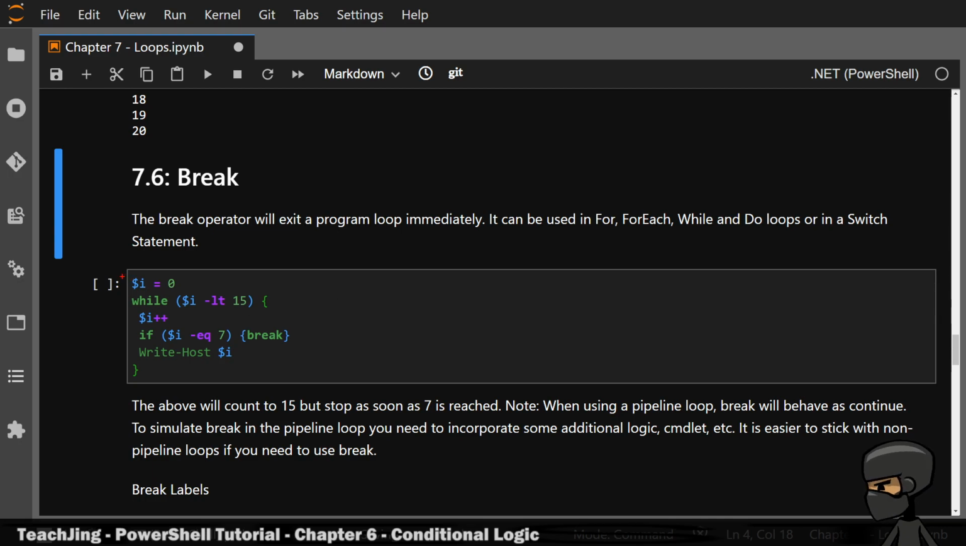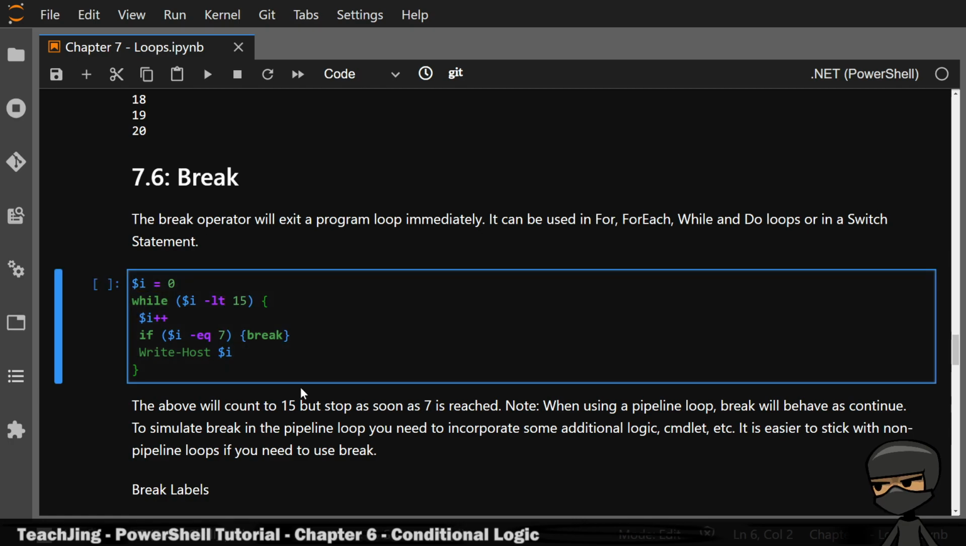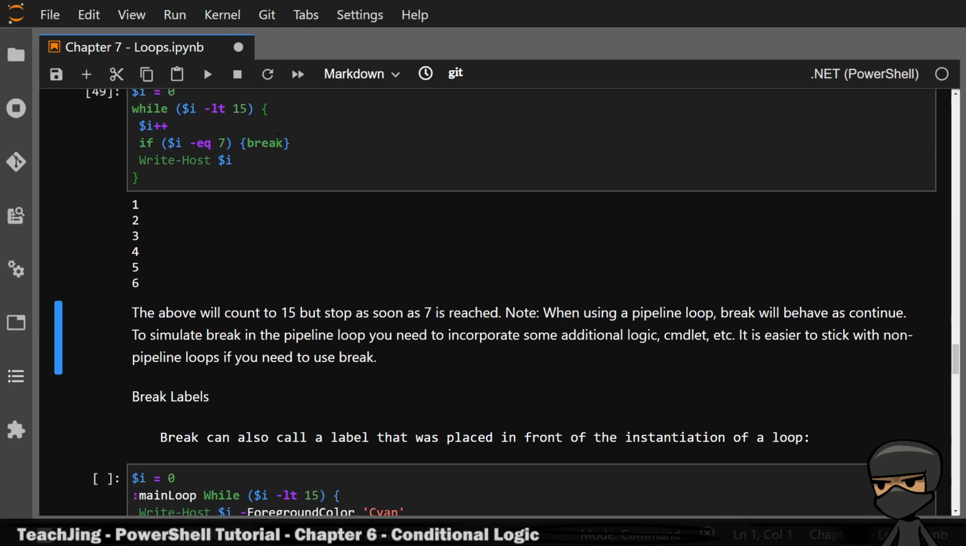So let's break this down. i is equal to 0. And while i is less than 15, I want to iterate, or add 1 to i, right? If i is equal to 7, I want to break. So it's not continuing, right, or going back to the top. It's breaking the whole loop. And the moment it breaks, 15 would never be reached because 7 would break that loop. Okay? See? The moment 7 is reached, it breaks the loop.